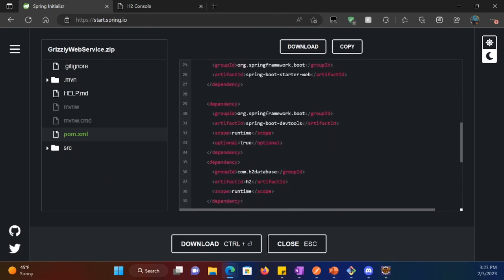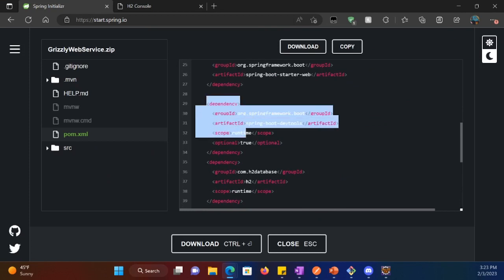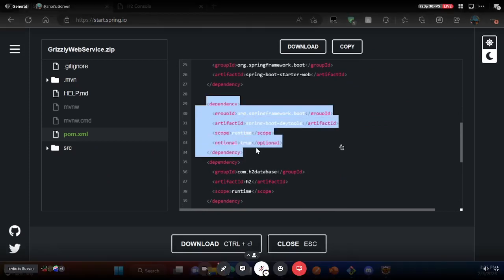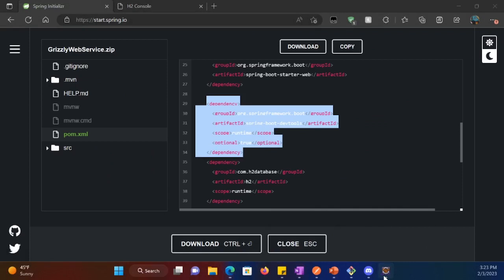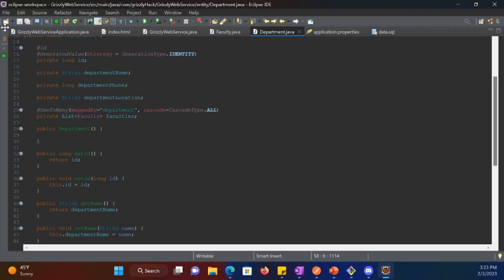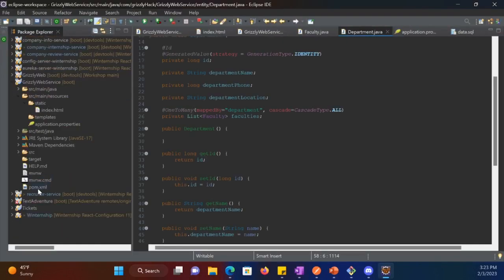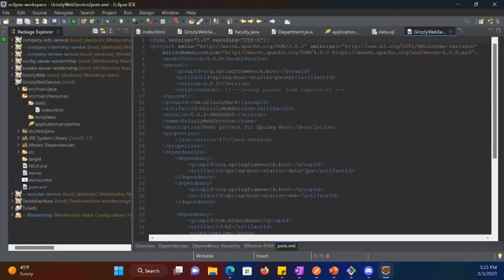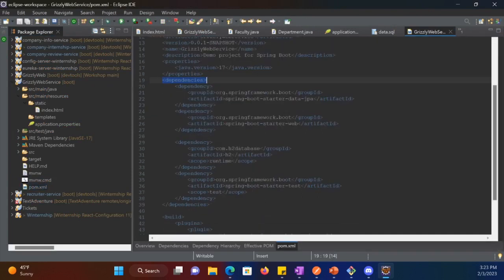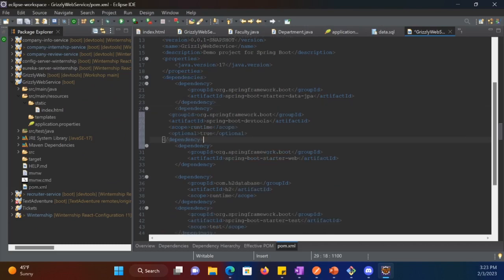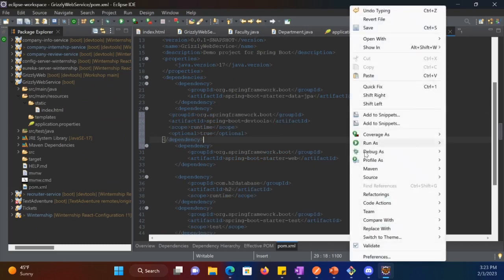Can you all see this? Yeah, so just copy this and go to your projects, go to your pom.xml file, and in the dependencies area, just add it anywhere, let's add it after the first dependency. What's the format again?